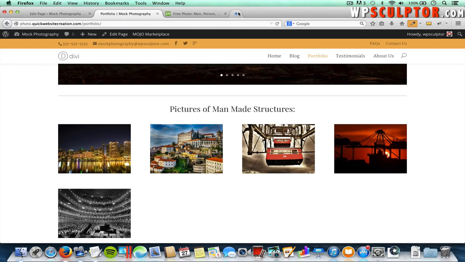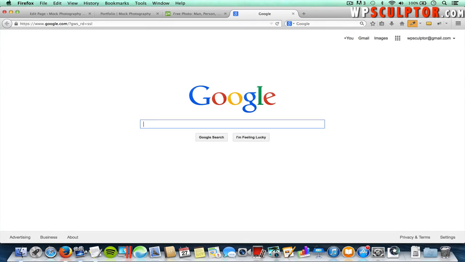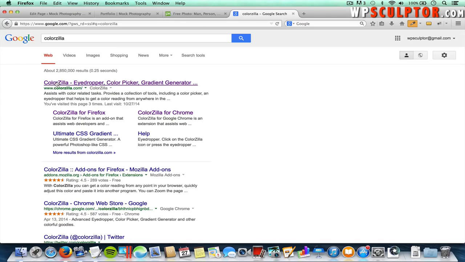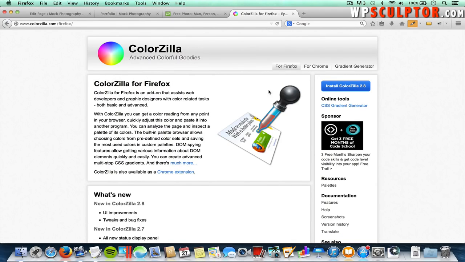So to do that, I'm going to open a new tab and show you a tool. Let's go ahead and go to google.com. This is a tool called Colorzilla, so just search for Colorzilla. It should be the first option that pops up, colorzilla.com. Click on that. And click on Colorzilla for Firefox and Chrome. And you can download the version for Firefox and for Chrome here, and you would just click on Install Colorzilla and follow the instructions. And of course I am using the Firefox browser, but again it works for either the Firefox browser or the Chrome browser.